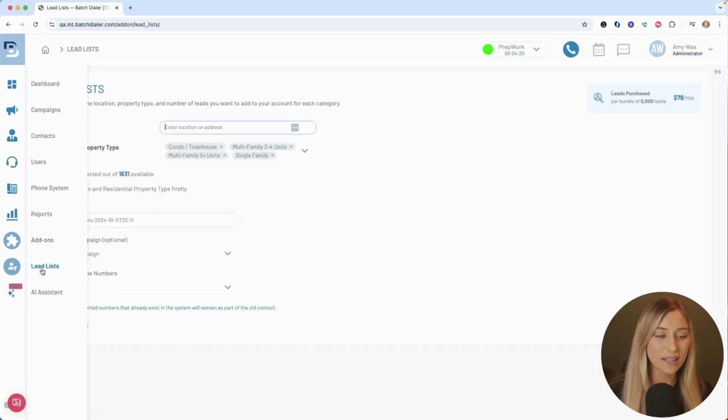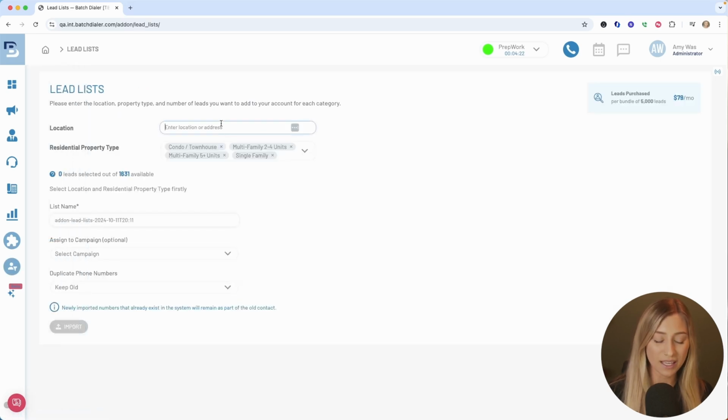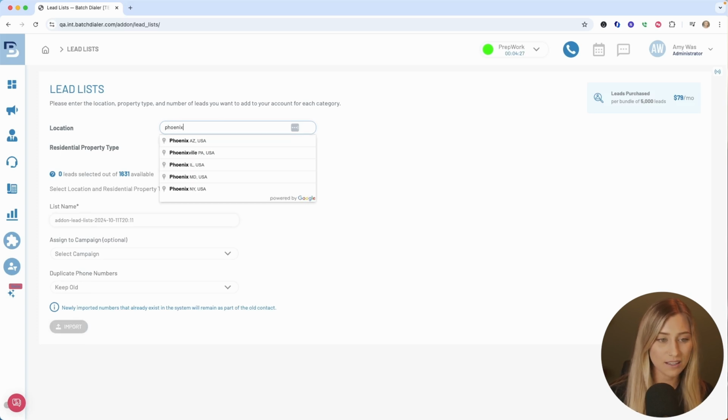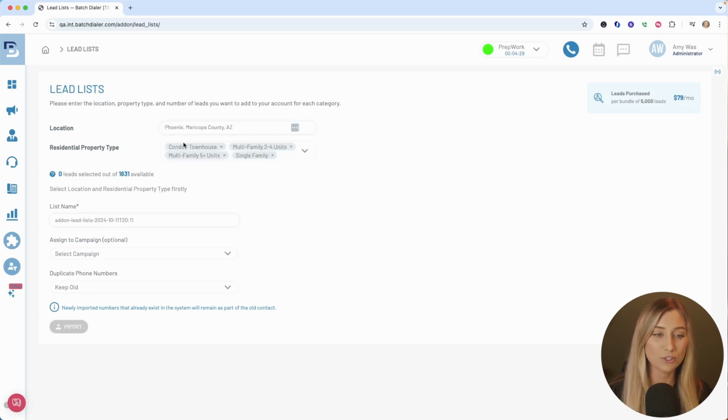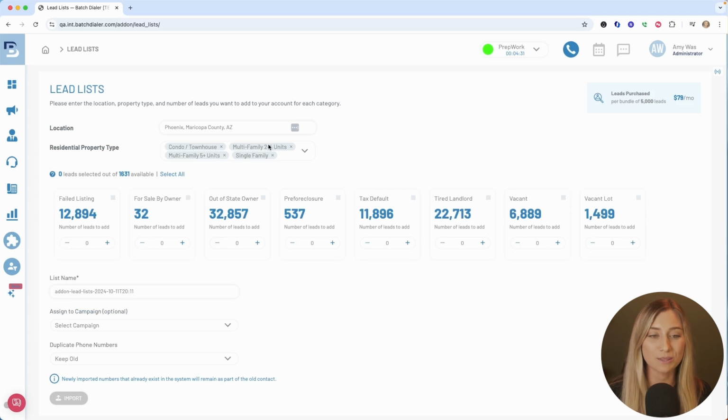In lead list, all you have to do is type in a location. This could be a city, state, zip code, or county. I'm going to go to Phoenix, Arizona, and you can choose between condos or townhouses, multifamily 2 to 4 units, or 5+ units, or single family. And you can choose however many contacts you'd like out of each category, being failed listings, for sale by owner leads, out-of-state absentee owners, pre-foreclosures, tax defaults, tired landlords, vacants, and vacant lots.